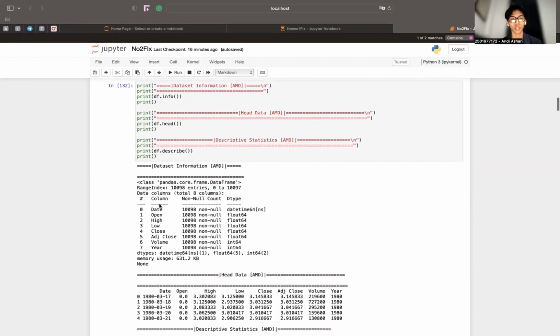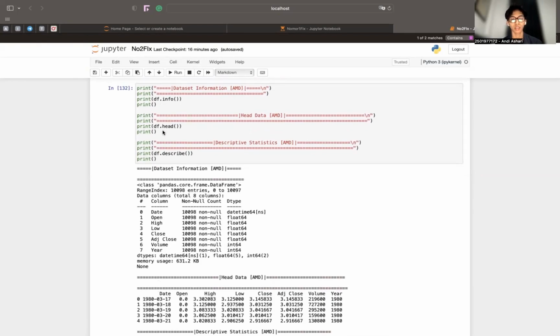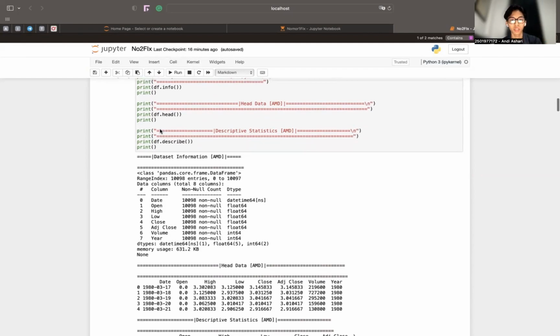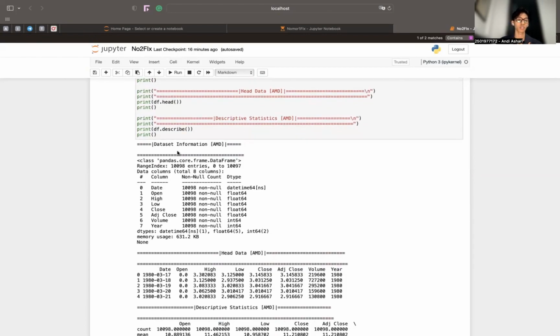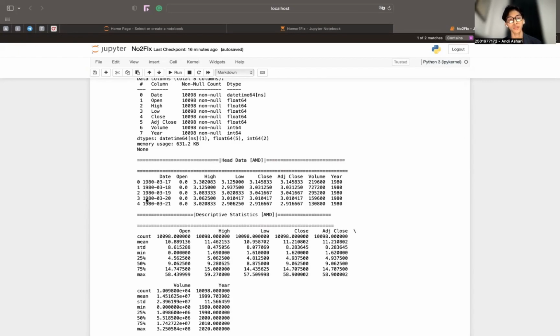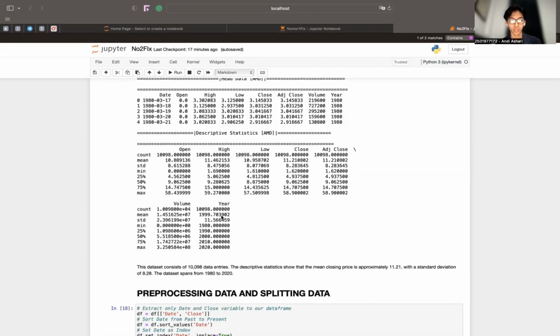In the next section for data understanding, I will print the data information, the first couple of lines of this dataset, and the descriptive statistics for the dataset. In the dataset information, we can see that this dataset contains 8 columns: 1 column for datetime, 5 for float or decimal, and 2 for integer. This dataset has no missing values. Now we are headed to the first couple of lines for this dataset. We can see the first 5 lines here, with the date, open, high, low, close, adjusted close, volume, and year. You can see in the descriptive statistics section that the mean of the close variable is approximately 11.21 USD with a standard deviation of approximately 8.28. Since this dataset spans from 1980 to 2020, it is suitable for our predictive models.